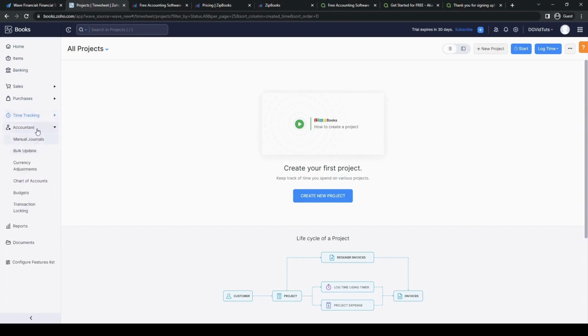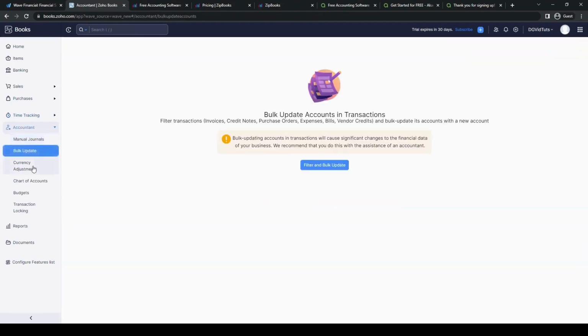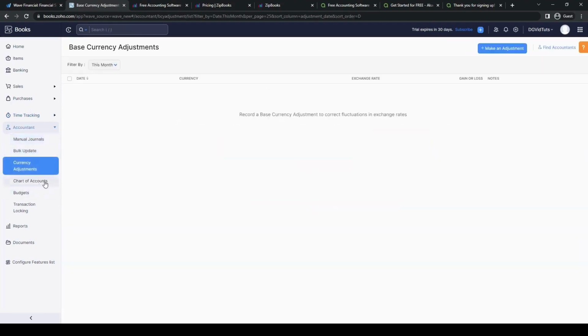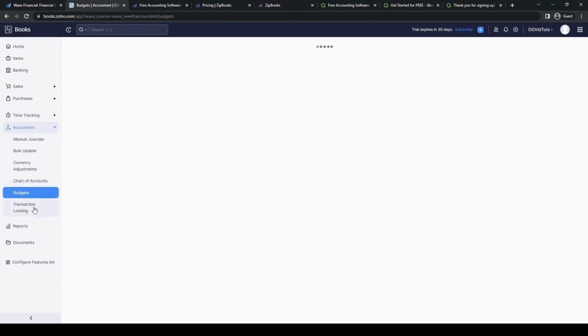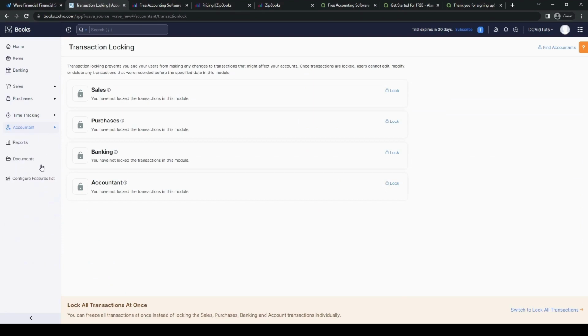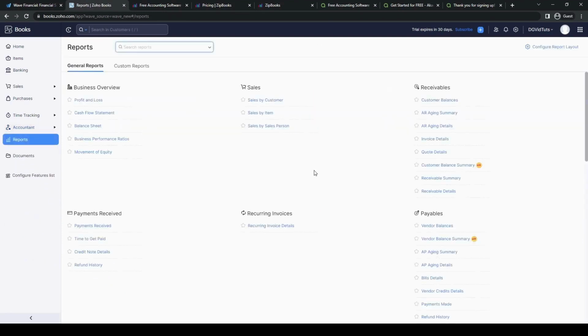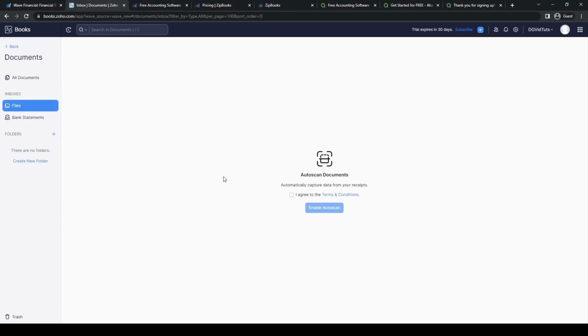For this tab, you can go through your accountant, manual journals, bulk update, currency adjustment. You can adjust it through here. You can also chart accounts here, so you can go through a bunch of different things. You can check your budget, transaction locking, and then for this tab you can check all your reports, and then documents. If you have any documents that you want to scan, you can do that.